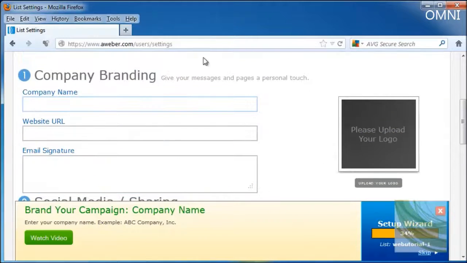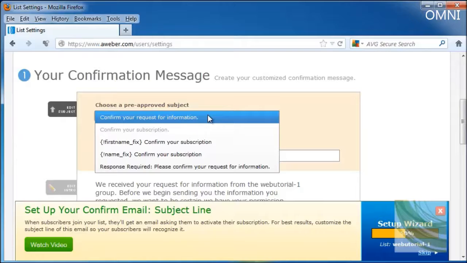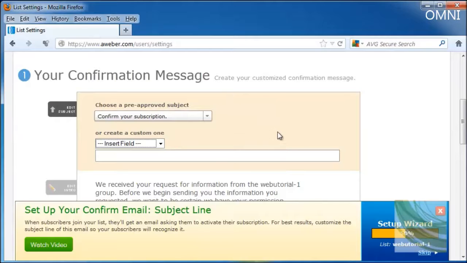Next, it's going to ask about company branding. And I'm just going to put in my company's name, my website URL, and my email signature. When you click on this, it's going to show you your pre-approved subject for the email, which can be confirm your subscription, their name and confirming the subscription, or even if you want to confirm their request for information by having them click on a link.